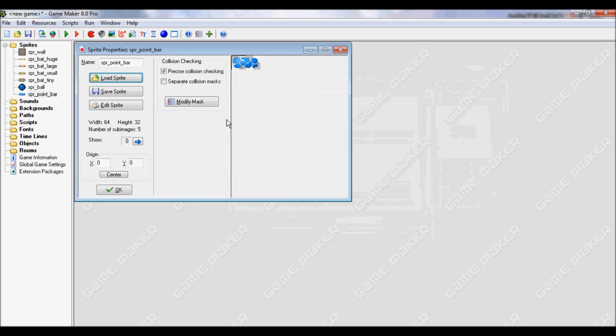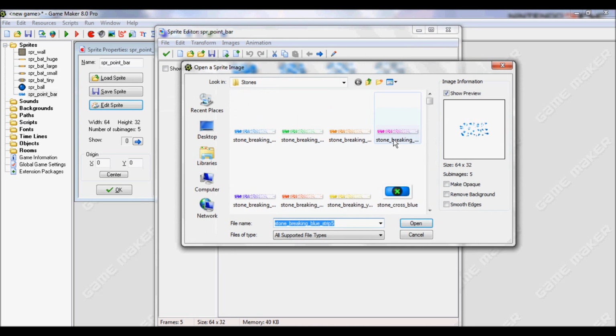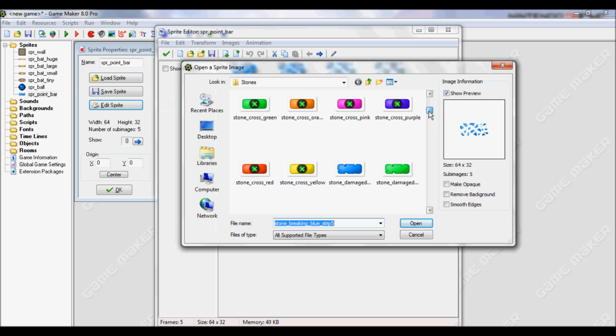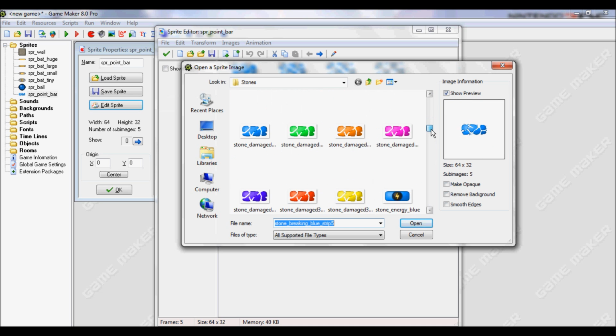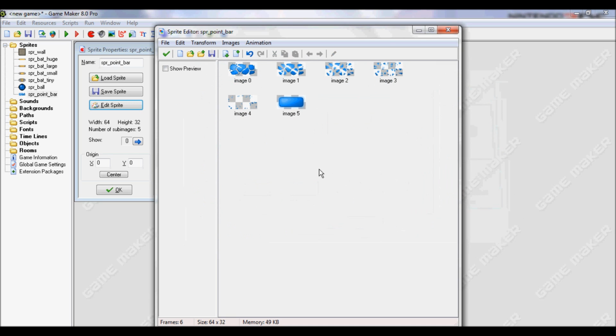Now what you want to do though is for the point bar, which is what the ball bounces against. What you want to do is get a sprite of it breaking, and then if you look back in the folder for the stones, you can see a normal one. First you want to move this all the way to the front, and then that's it.